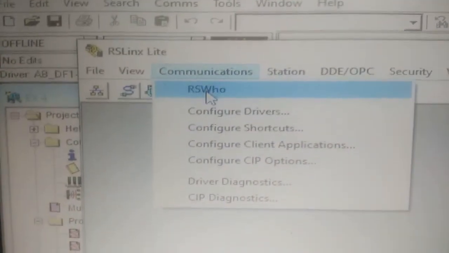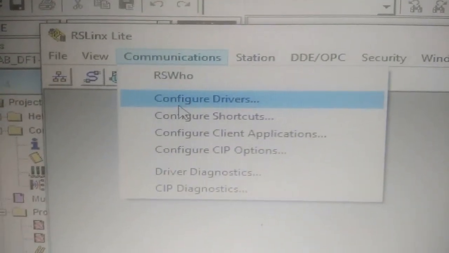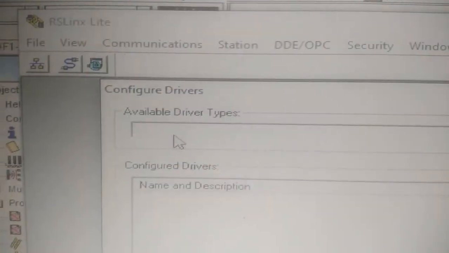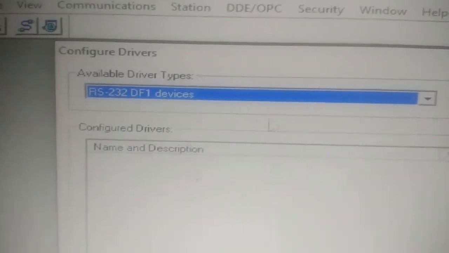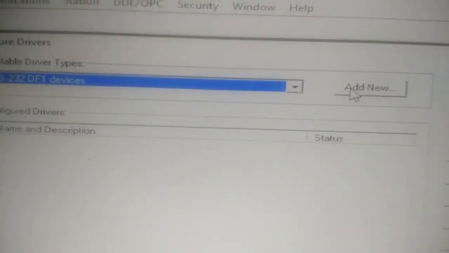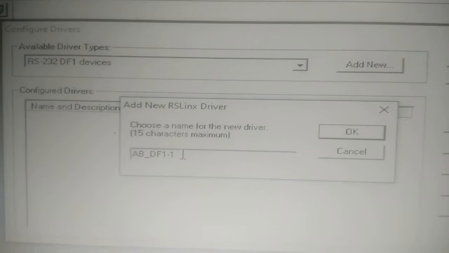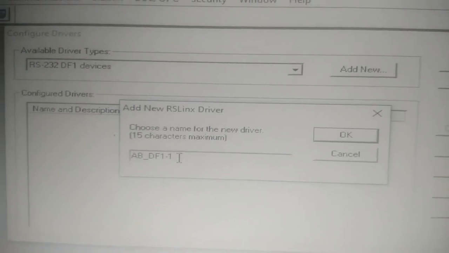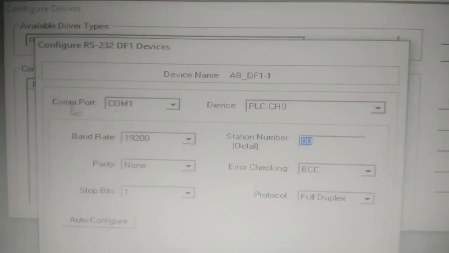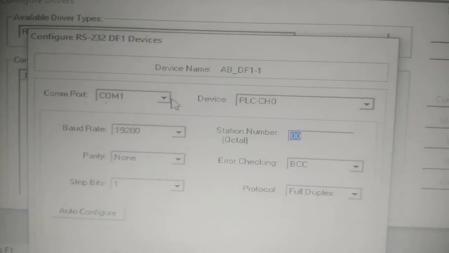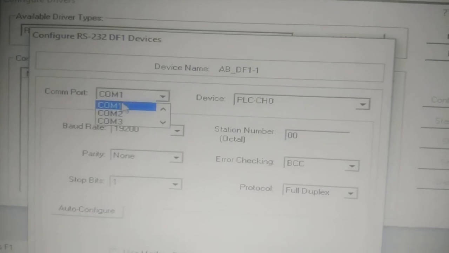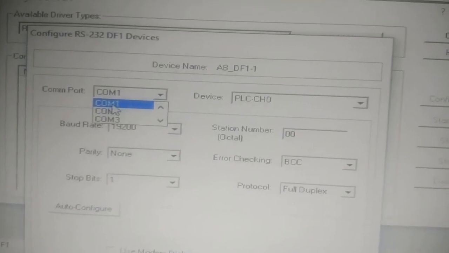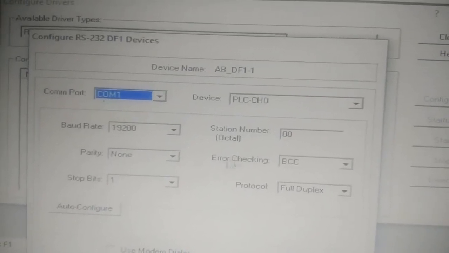In that, go to Configure Drivers in the Communication menu. Click on Configure Drivers. In that, you have to select the driver type as RS-232 DF1 devices. Then click on Add New. By default, the AB_DF1 driver will be listed. Click on OK. Then you have to select the port where we connected the PLC. Here we are connected to port 1, hence we are selecting communication port 1. Click select, and the remaining fields are unchanged.